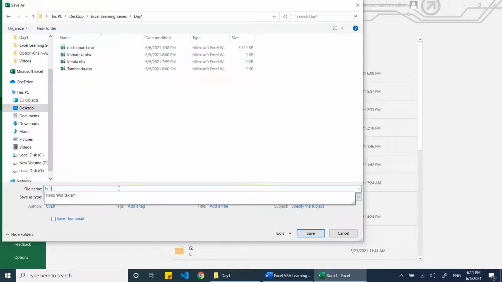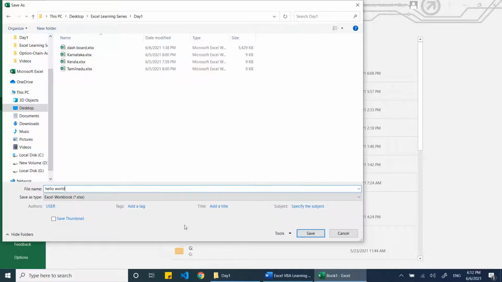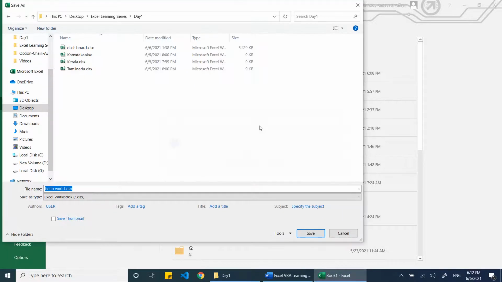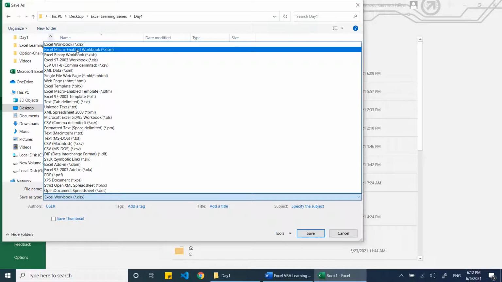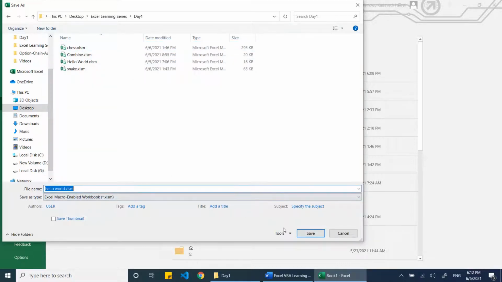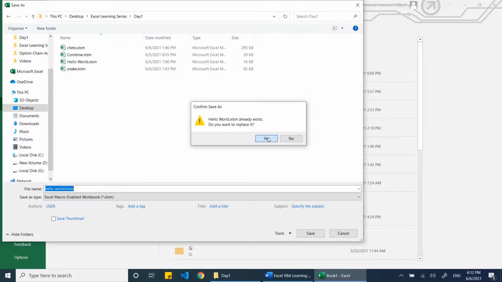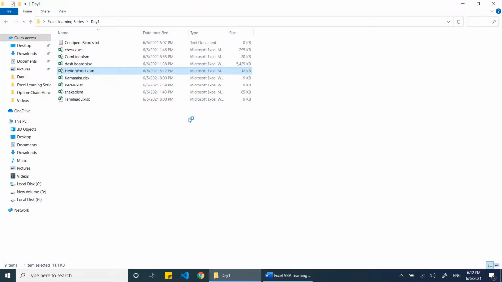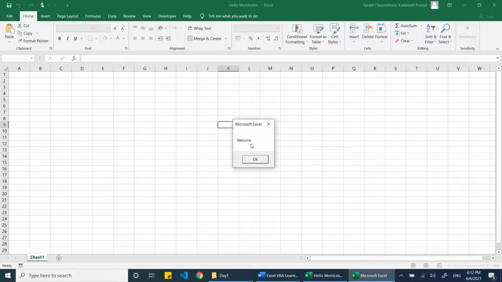I'll write Hello World. When I'm saving, you will immediately get an error if you try to save in XLSX format, because for a macro-enabled workbook there is a separate format, Excel Macro-Enabled, which is XLSM. So you need to save in that format. Now when I open Hello World, we can see that specific message.